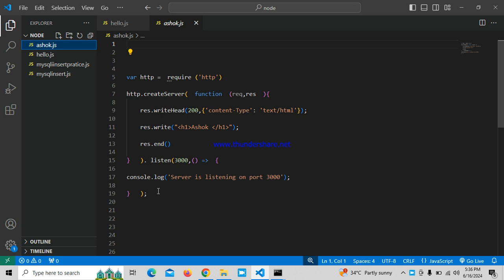Fourth one is a rich ecosystem with NPM, which means that it has a vast ecosystem of libraries and modules managed by the Node Package Manager, also known as NPM. If you don't know the meaning of NPM, it stands for Node Package Manager, which is the largest ecosystem of open source libraries in the world, and developers can easily share and reuse code, speeding up development.